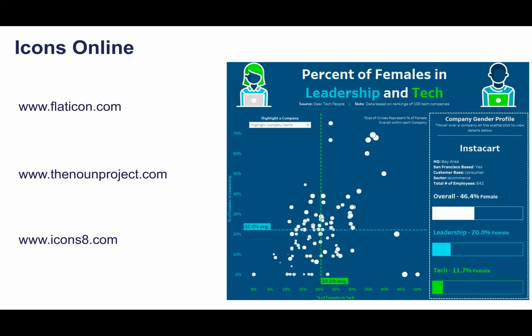So where can you get icons from? My top 3 sites, flaticon.com allows you to customize icons for free. So you just have to sign up for a free account. You can also get premium icons as well. What I typically have used for many years is their free account. I just recently purchased a premium version just for one icon that I wanted. But it's a very good site.